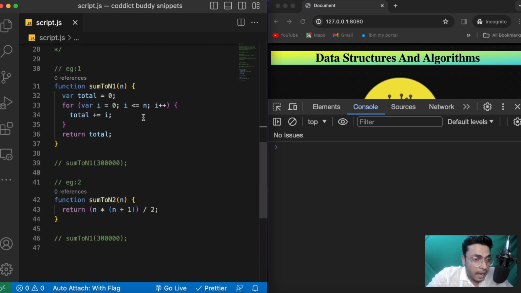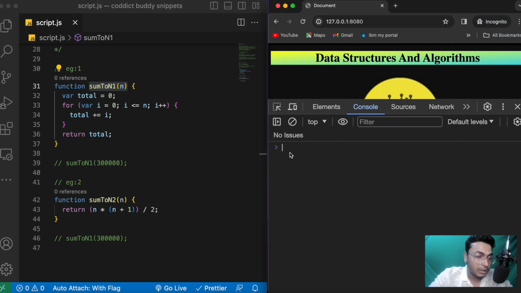We have two examples here. These are functions where we pass some number and they give us the sum of that number. Let's say I pass 3. It will give me 6, because 3 plus 2 plus 1, this is how it sums the number. So let's pass 3 and it gives me 6. And 3 plus 2 plus 1 is 6 only.